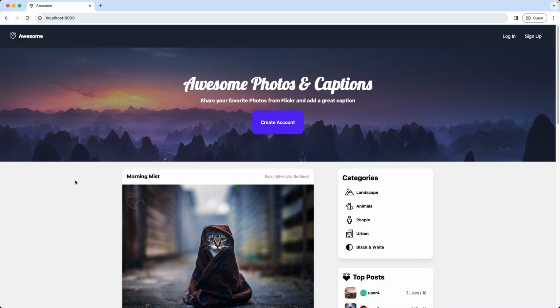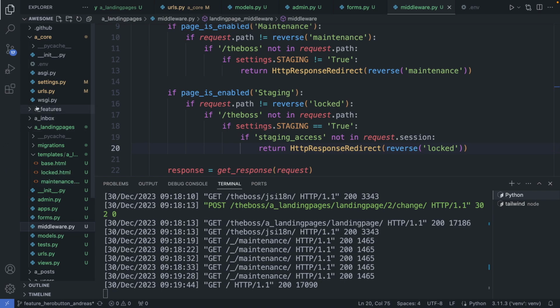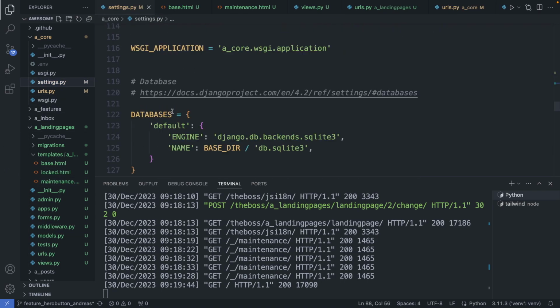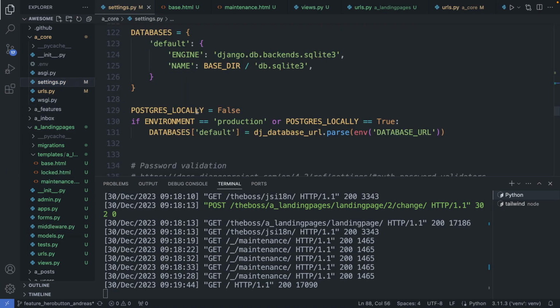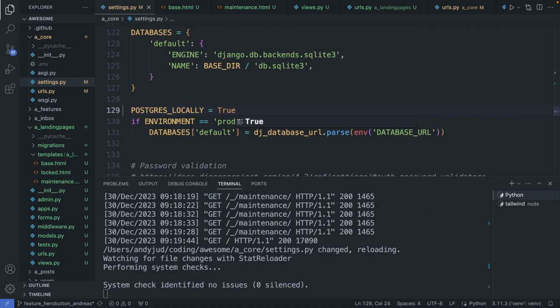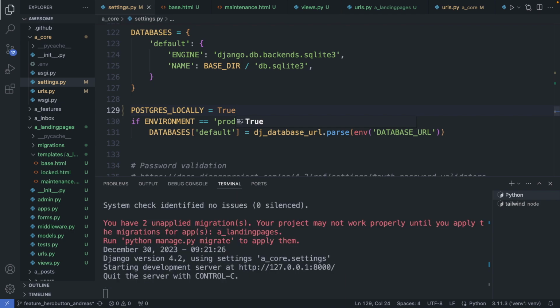Okay, we are ready to deploy the code now. But first, let's update our production database with a new table. So I'm switching now to my remote database. So in settings, I change here Postgres locally to true. This will make now a connection to my remote database.